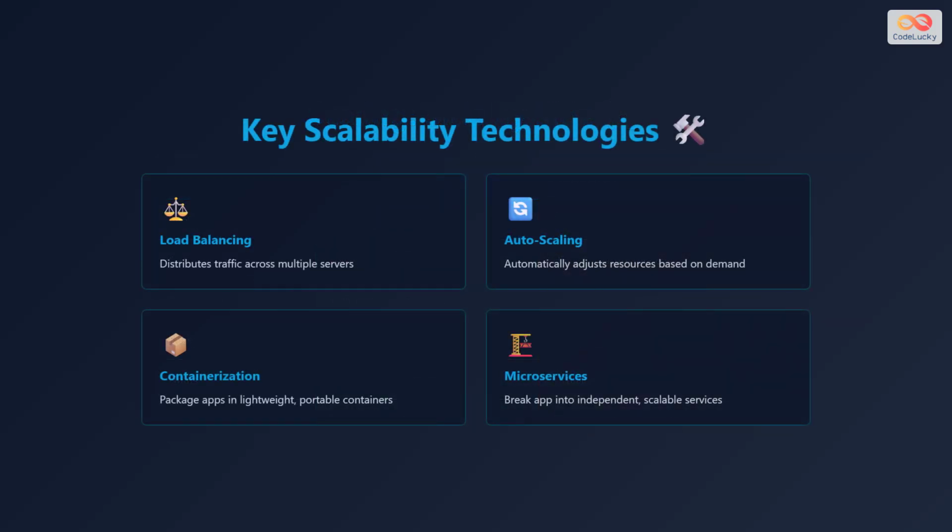Several important technologies help us build scalable systems. Load balancing distributes traffic across multiple servers, so no single server gets overwhelmed. Auto-scaling automatically adjusts resources based on demand, adding or removing servers as needed. Containerization packages applications in lightweight, portable containers that can run anywhere and scale easily. Microservices architecture breaks applications into independent services that can be scaled separately. Each technology solves different scalability challenges.